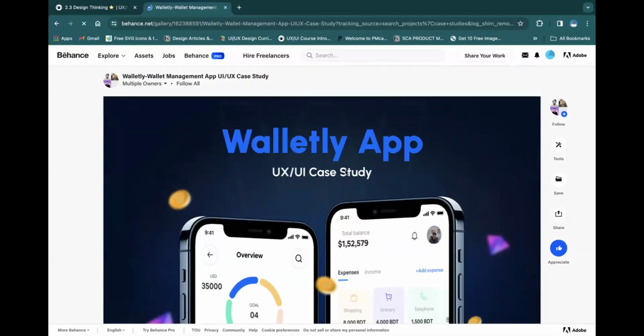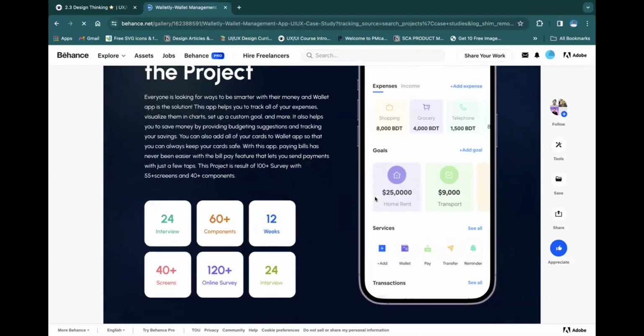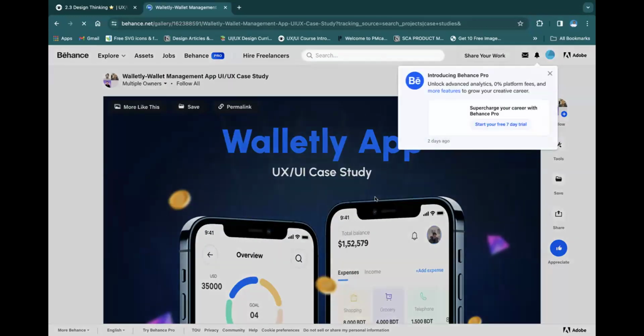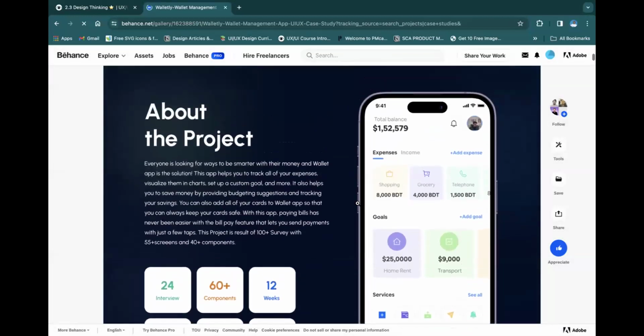So let's look at this. I'm sorry, I was supposed to do this earlier so that you understand the journey that we'll be going through. Remember that the first stage is what is the problem. This is like the problem statement: everyone is looking for a way to be smarter with their money, and this app is the solution. The app helps to track all your expenses, visualize them in charts, and set up a custom goal. Here, you already know the solution. That's what is particular about this project.